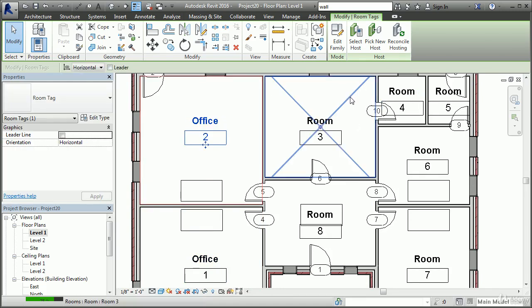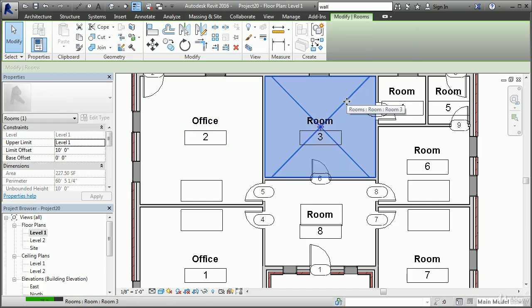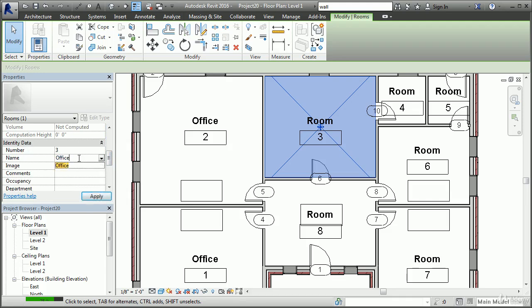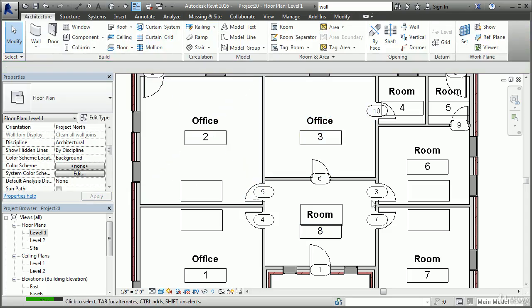If you pick the room itself, which is highlighted by that diagonal set of lines, and select the room, we can also access the identity data, which shows the number and the name for the room, and I'd be able to change this as well to office and apply.